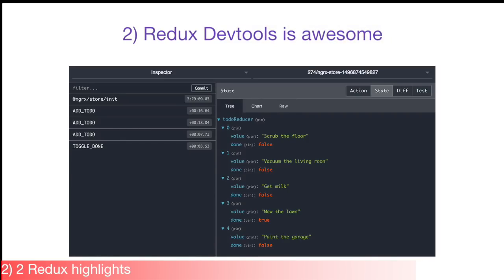You can easily know the entire state of the whole app. Second, Redux Devtools is awesome. It's a browser add-on that lets you inspect the Redux state easily, which means you can debug your app easily. There are lots of other features in Redux Devtools that help a ton with debugging.